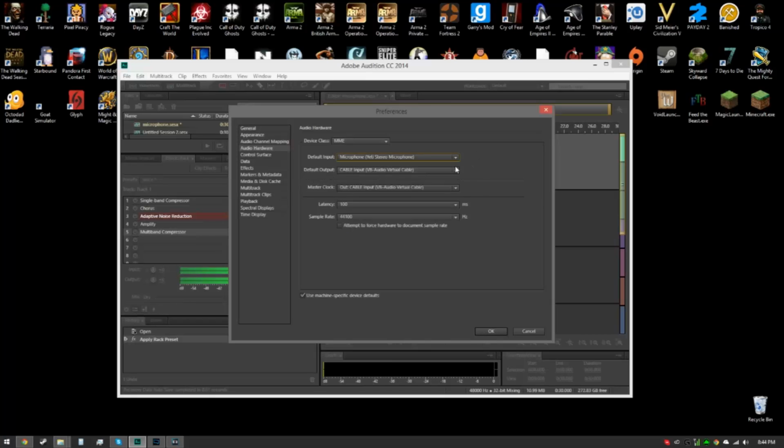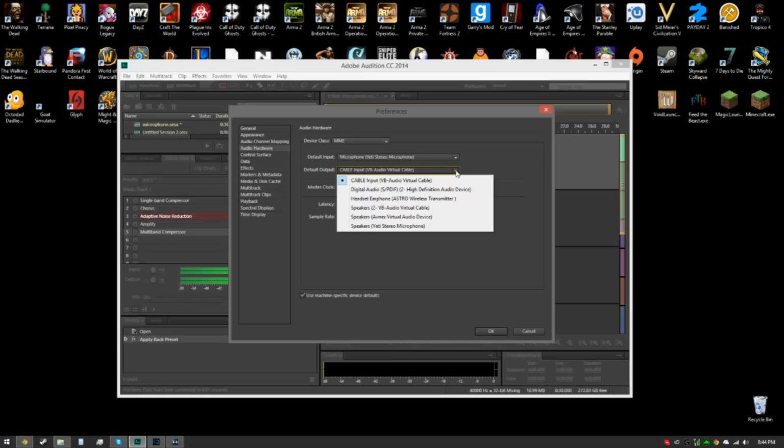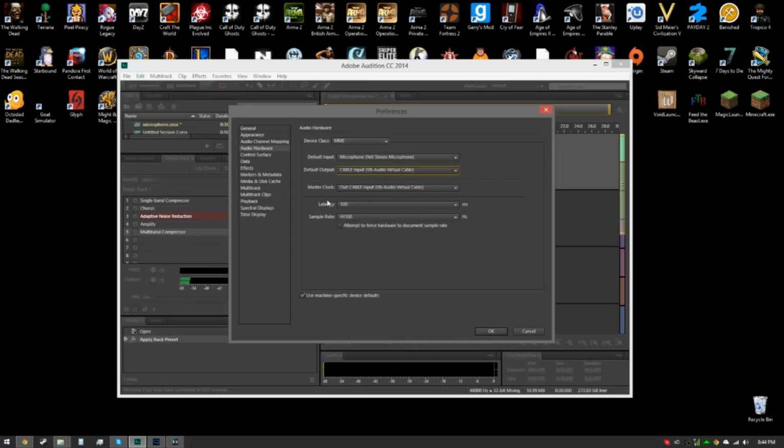Default output is going to be cable input VB audio virtual cable. And that's what you're going to do. All right, you're going to select that. That is your virtual microphone, and that's going to make it sound fantastic. Okay. Next, we're going to have to select master clock. It's going to say out cable input VB audio virtual cable. This should be selected automatically, but if it's not, make sure you select it.